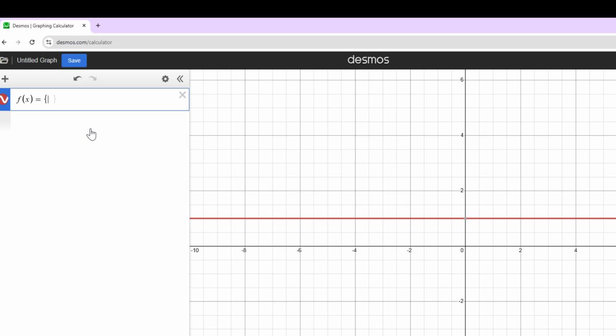So I'm going to do -2 less than, actually I'll make it less than or equal to x less than 0, and then colon, what the function is. And I want this one to be 1. So there is my first piece. And now after that, it's a comma.